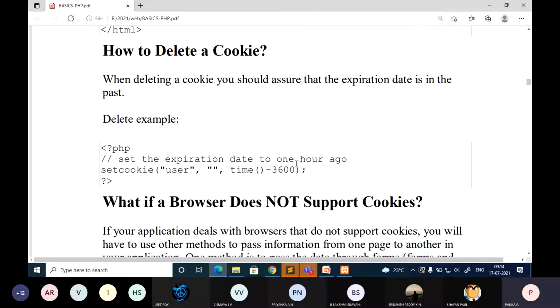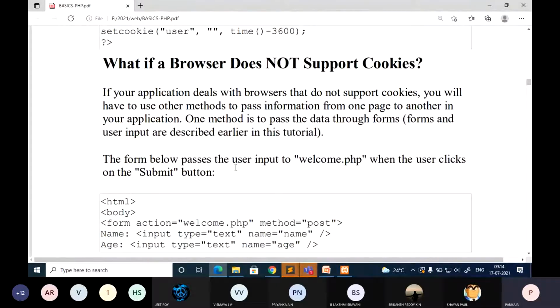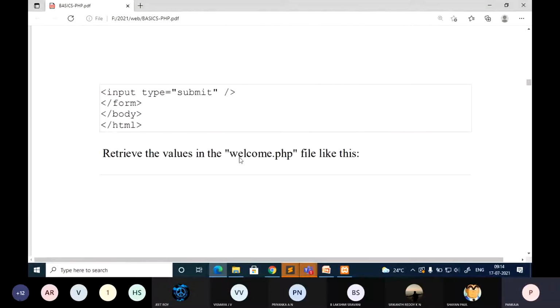Okay, once this time elapses after 1 hour, this particular cookie is going to be removed. In case of how to check it, you need to manually make sure the cookie is enabled. If it is not enabled, then you may not be able to see or work with these $_COOKIE super global variables. First you need to enable the cookies.